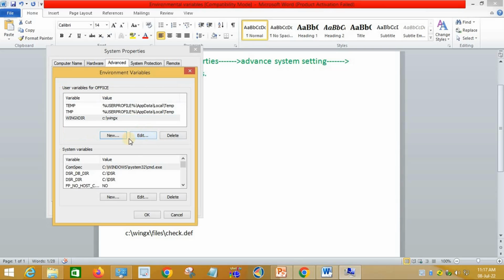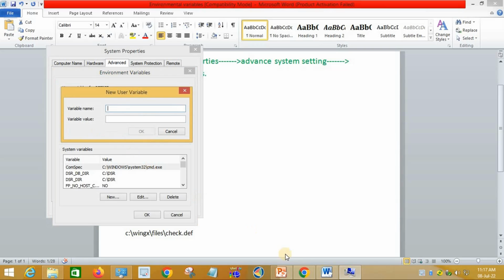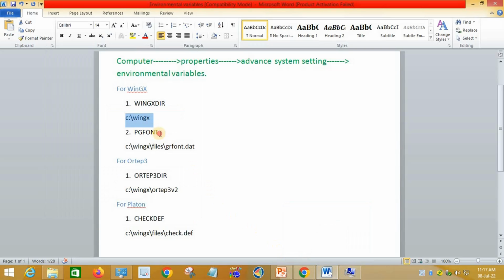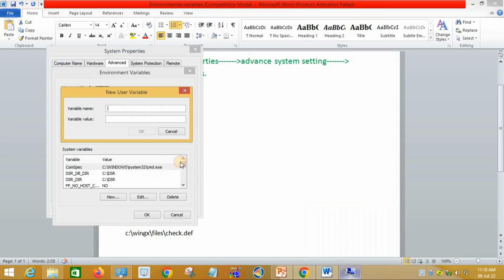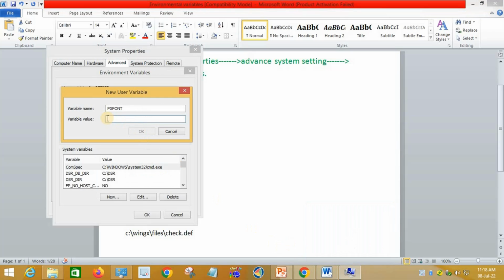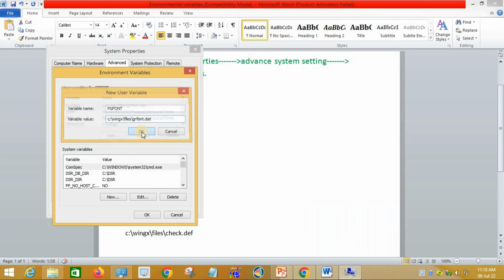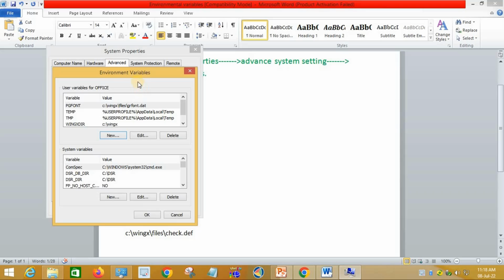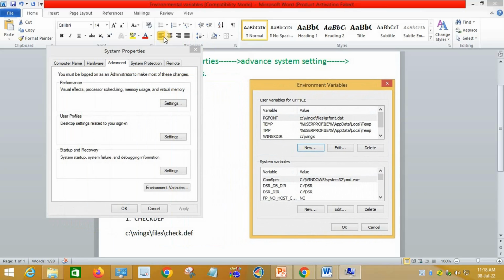Just press OK. Then again go to new and put the next variable, PGFONT. Just copy and paste here. The value is C:\WinGX\files\grfont.dat. Put the values there and press OK. So these two environment variables are for WinGX.